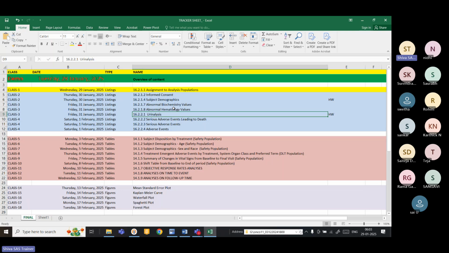Okay. So this listing is assigned to us today, and we are going to generate this listing in today's class. Whenever you are assigned any listing work, not many derivations are needed. Simply we take the data from the data set and print that information into the RTF file. I'll show you step by step how to do that. This listing, 16.2.1.1, assignment to the analysis population, was assigned.